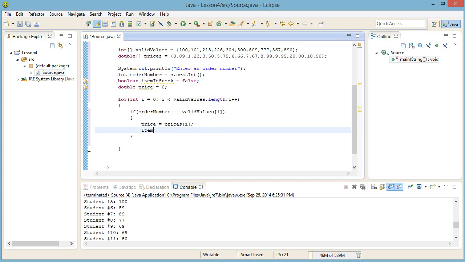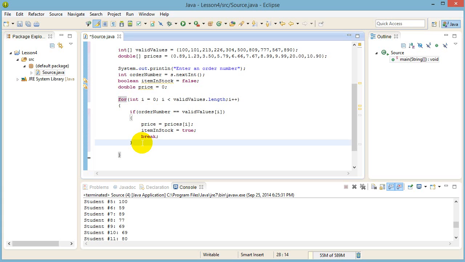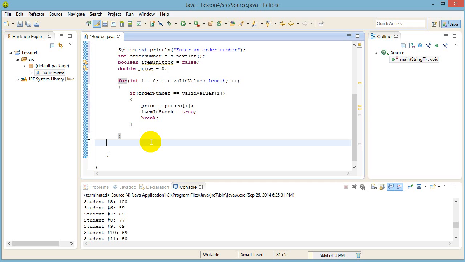Then I'm also going to say itemInStock equals true because we found the item, now it's in stock. And then I'm also going to say break. We haven't looked at this keyword yet inside of a loop, but if I say break while inside of a loop, that basically means break out of the loop. Don't continue on and do any more iterations. It's basically the same thing as a break in a switch statement. We're going to break out of the loop, so that when we find the item and it's in stock, it says don't continue on and check any more elements in the array. Break out and continue with the rest of the program. So that's what break does in that situation.